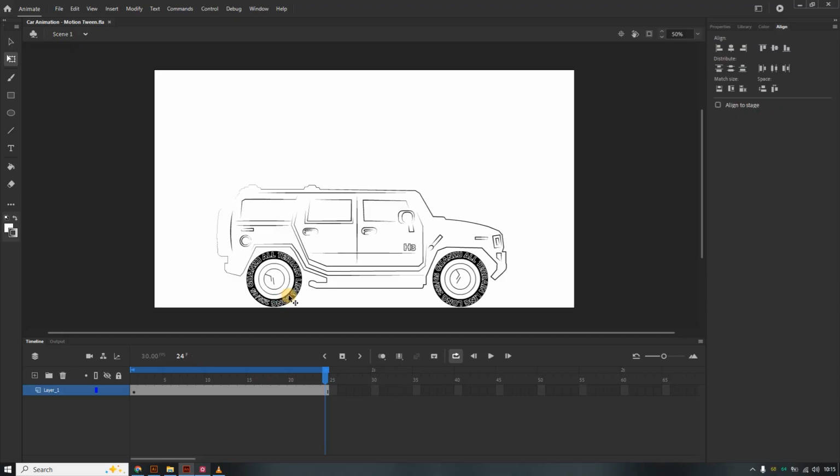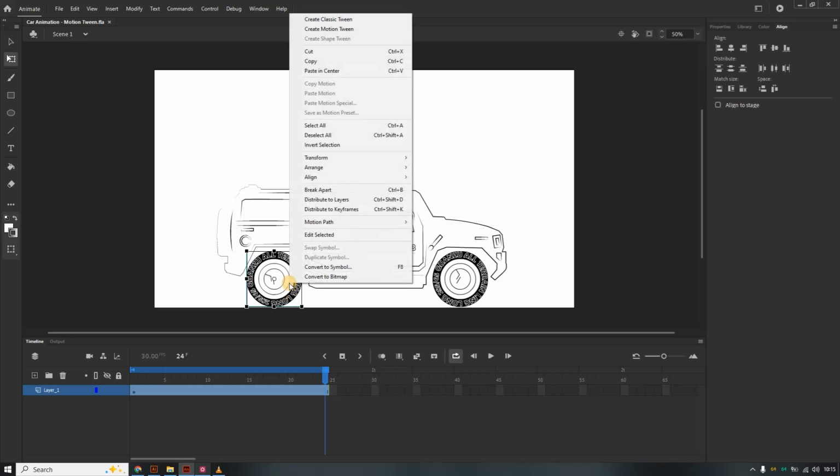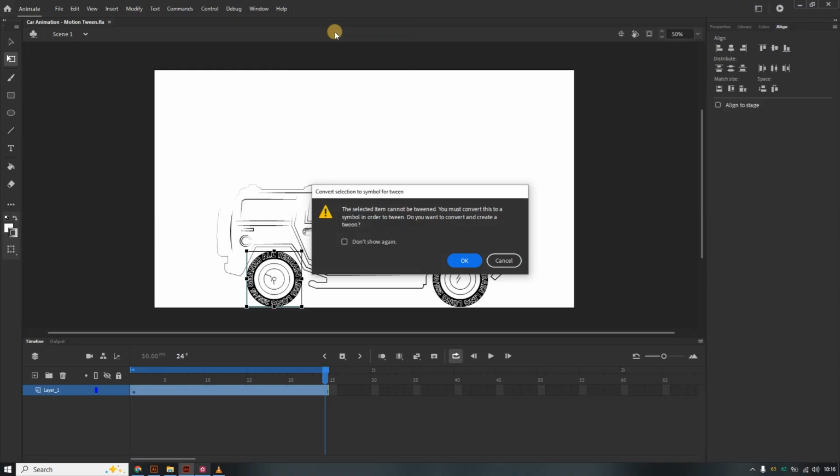We are going to start. Let's start with what? Let me see. We click this wheel, and then we say we want the wheel to start moving, so we're going to right click, and then we say create motion tween. Okay, create motion tween.